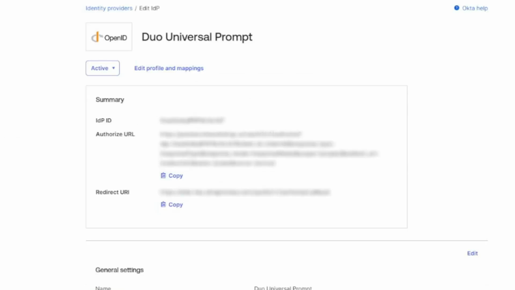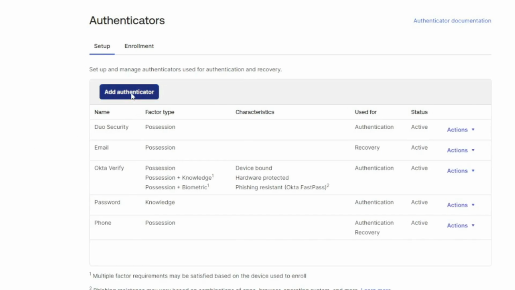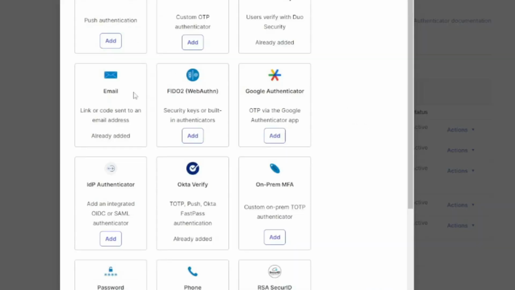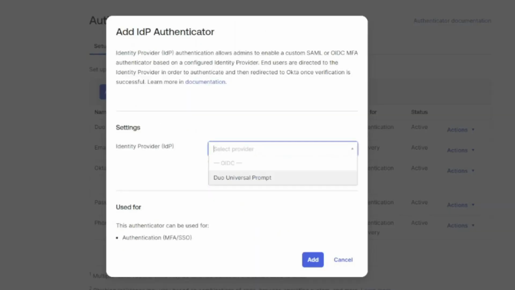Now that the IDP has been created, navigate to Authenticators and add the new IDP authenticator. Select the new IDP that we just created for Duo. That's it, you have now created the Duo Universal Prompt for Okta.